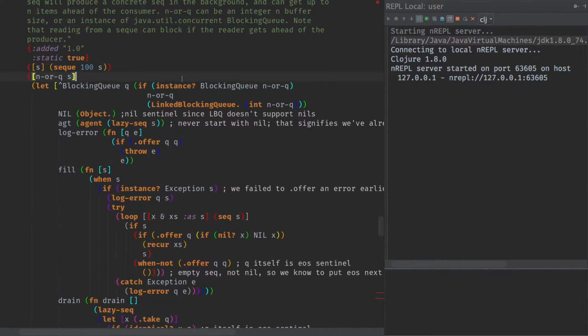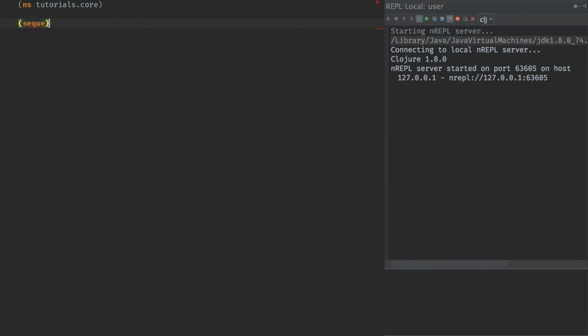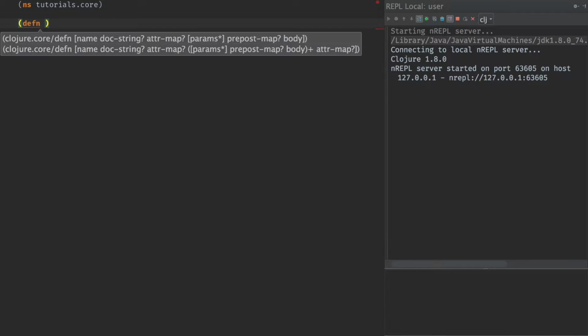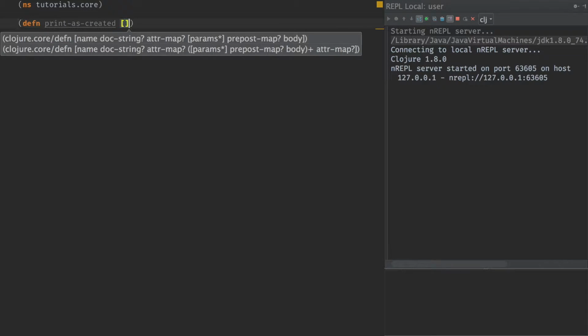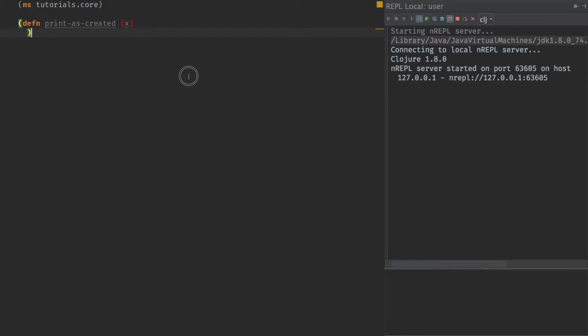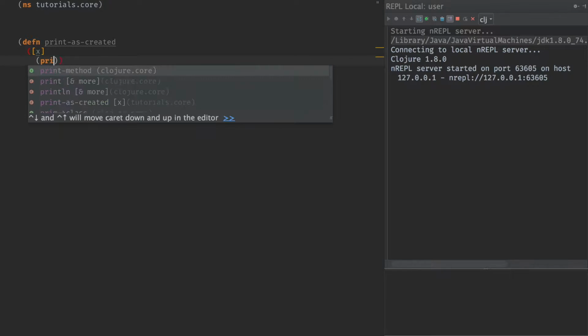So that's interesting. Let's do something to see what we get here. Let's do print as created, and this is just going to be a basic range type thing. In fact, this is a good example of how to write a lazy seq function, or at least this is how I write it. Created x, and this is going to look a lot like range.